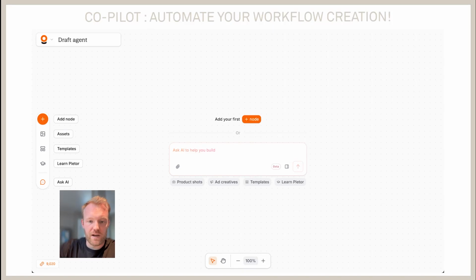I wanted to test out Playtor's new Copilot feature. Essentially it helps you build a workflow completely from scratch using AI. This is going to be the first time I've ever used it, so this is going to be more of a reaction video just to see how good it is.